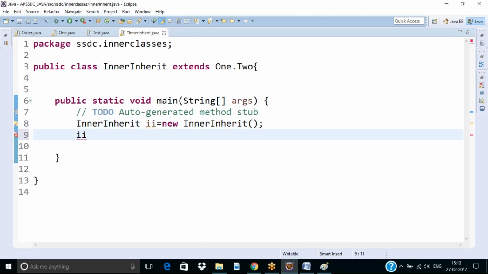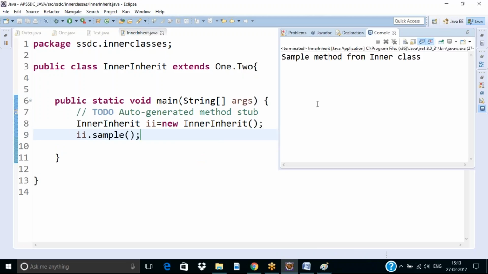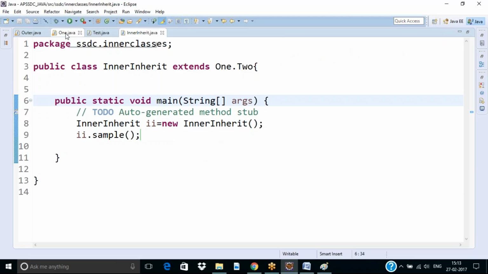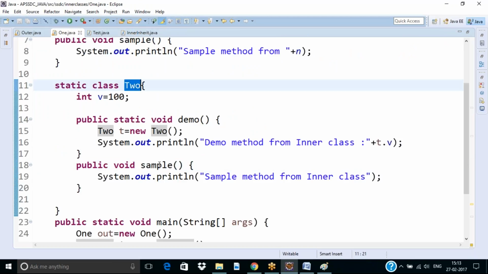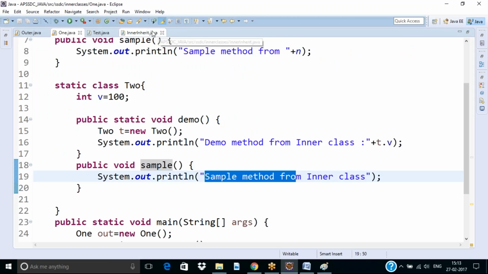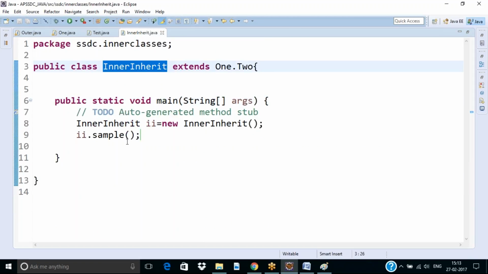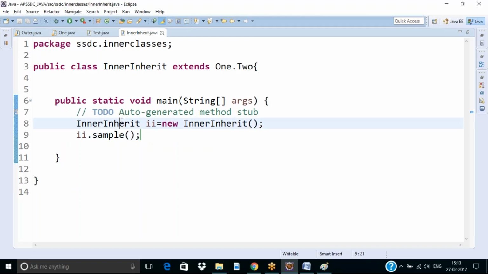Now I'll be calling ii dot sample. See the output: sample method from inner class. Who is giving this output? The two class sample method is giving output. From which class? Inner inherit. Are we creating an object of the inner class? Inner class object create చేస్తున్నారా two class కి? No, we are creating an object of this class.